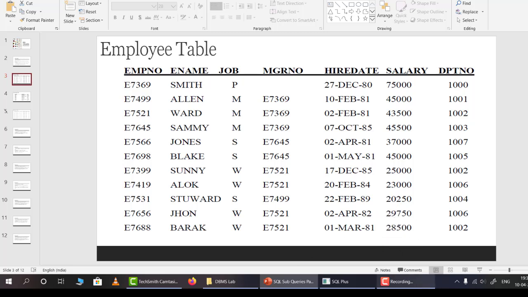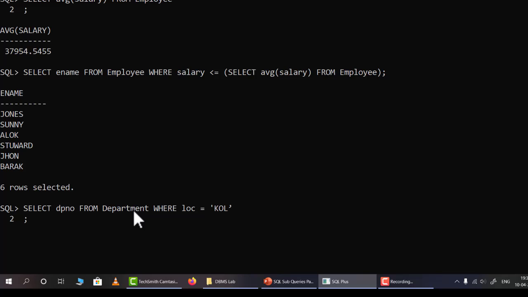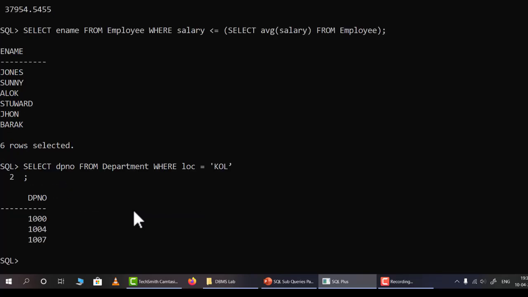In the next example, we are going to show the names of the employees working in Kolkata. In the subquery, we are going to find the department number, represented by the attribute name DP number, from the department table where location is equal to Kolkata. Let us run the inner query first. So we are getting the department numbers which are located in Kolkata: 1000, 1004 and 1007.